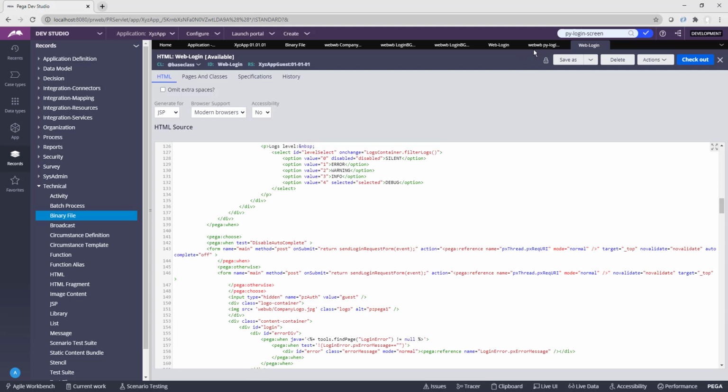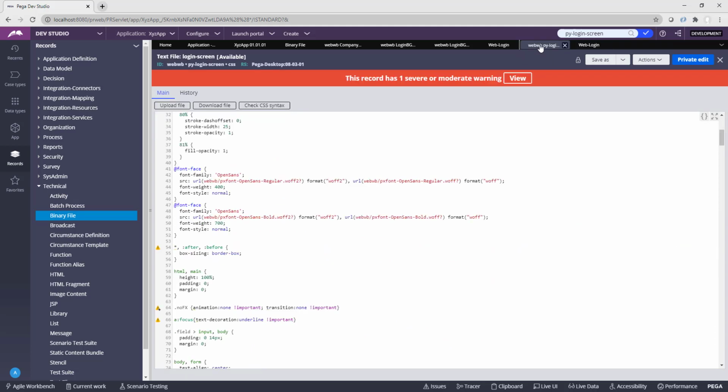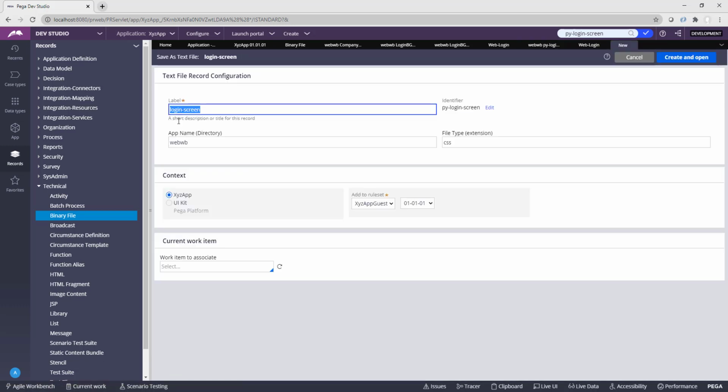Same way we also have to do the save as for this py login screen. Just go with the save as option here. It is going to show the rule name as login screen, and everything is default like web.wb and css file, and it is going to save this rule into the newly created application, and it is going to be added to the newly created application rule set, that is xyz app guest. Create and open.